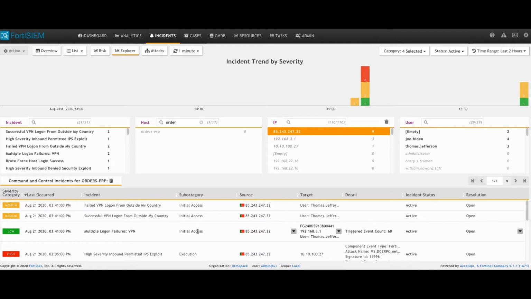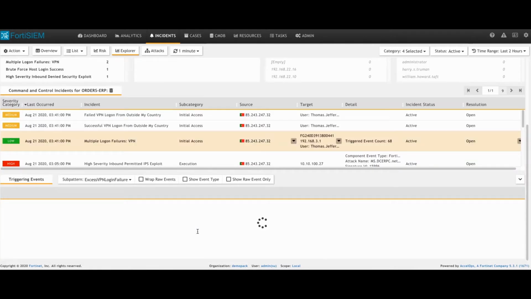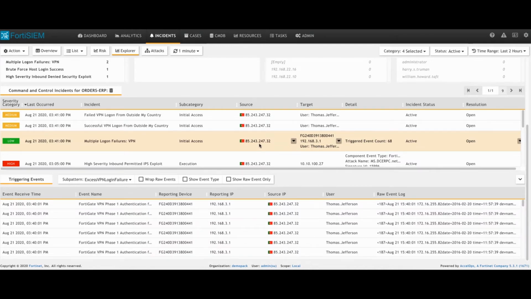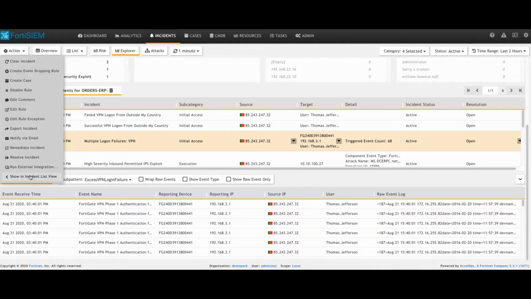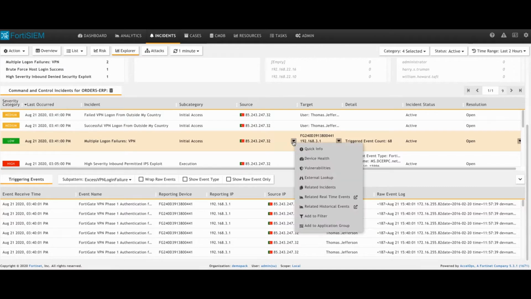So if we wanted to look at, for instance, the multiple VPN logon failures, this is a different user but on the same IP address. We can then see the raw events that are associated with this rule. And again, further drill down, maybe go to the incident view, or we can check information on this particular IP address. We could check this in external lookups into FortiGuard or other resources if we needed to.